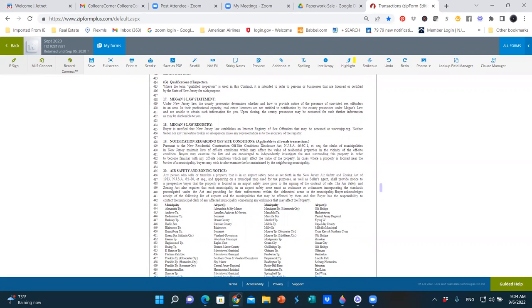Qualified inspectors, it's really important that the buyers realize that they're only allowed to use inspectors that are certified with the state of New Jersey. They can't use their father or uncle or cousin who's a contractor as their inspector. And Megan's Law, we're not allowed to disclose if there are any potential sex offenders next door to someone. That's the consumer's job to find out, but we can point them to the website, which is njsp.org.